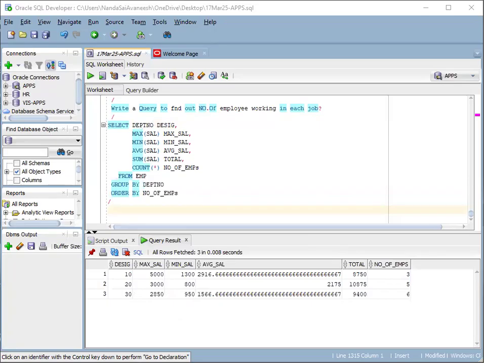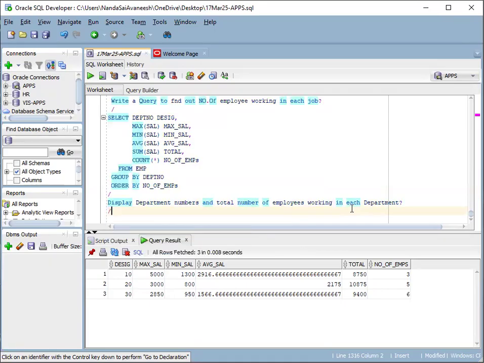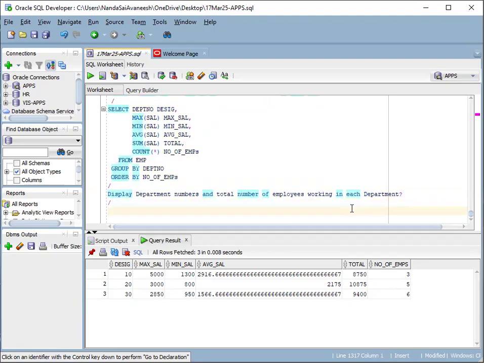So if I want to display the department numbers and total number of employees working in each department, how will you mention that? So I want this query to be executed. Display the department numbers and total number of employees working in each department. Okay, so we'll continue tomorrow because the time is less now.